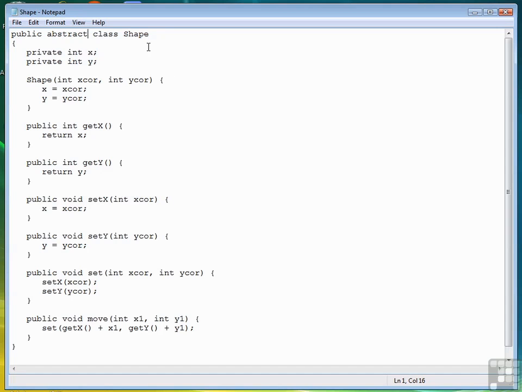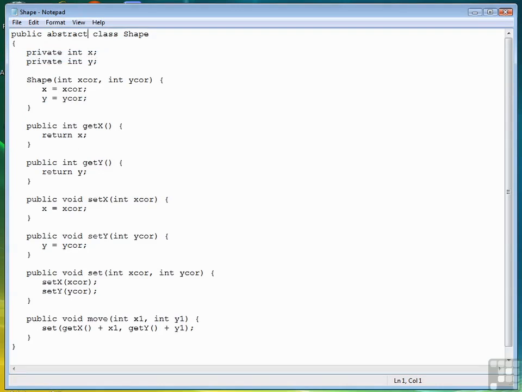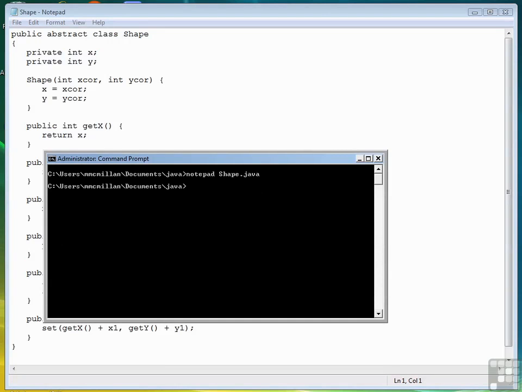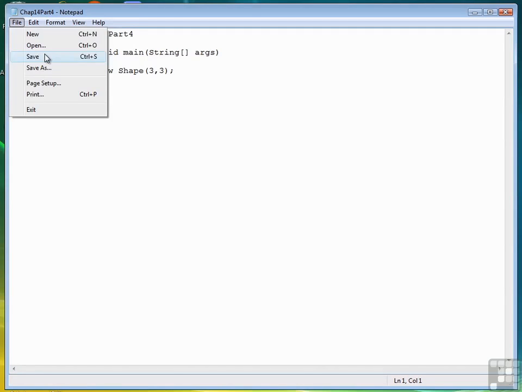And let me show you what that means. So we'll save the file. Let's create a new program, which you already have here, and you see that I've created a shape object. So I've written shape S1 equals new shape 3, 3 for the X and Y coordinates. Now, I've already made shape abstract, so I should not be able to instantiate it. Let's give it a try.